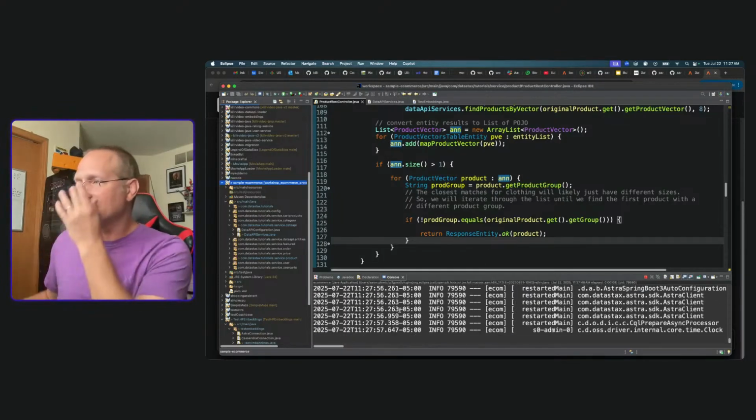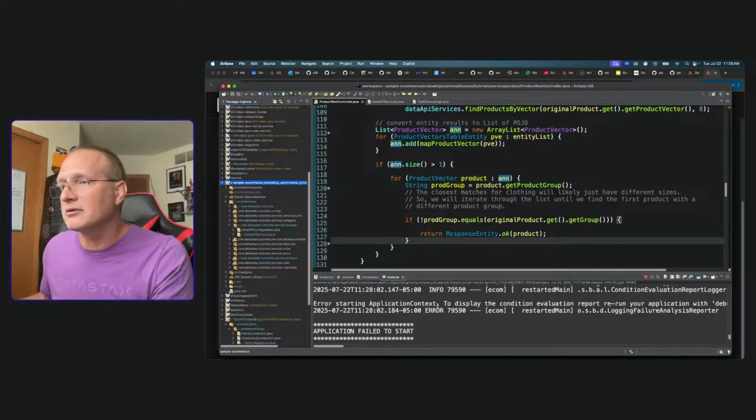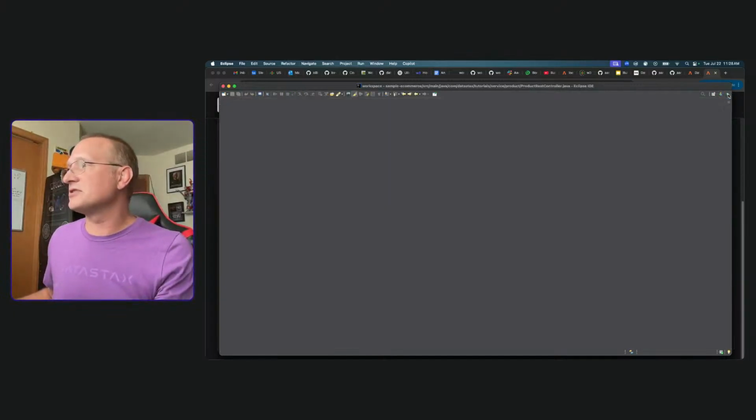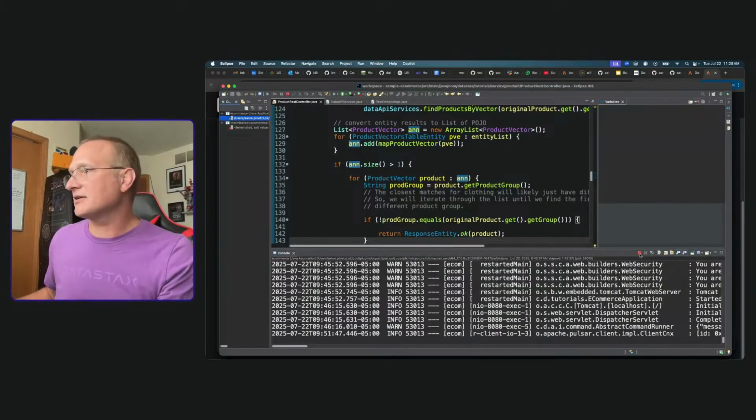Oh, that's okay. That had an issue because it couldn't find its Pulsar topic, which is something I use for... Oh no. Oh, I might have a version of this already running. Oh yeah, look at that. Okay, sorry about that, folks. Hang on just a sec.